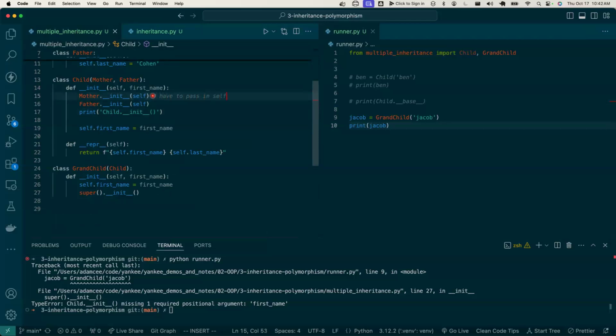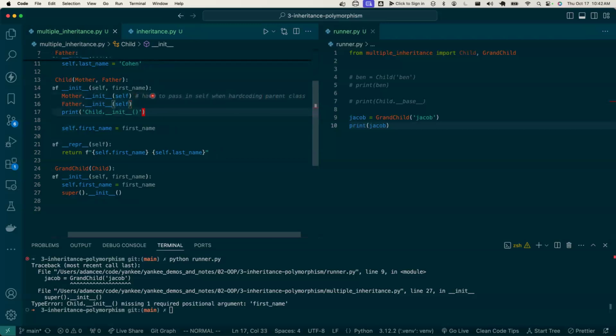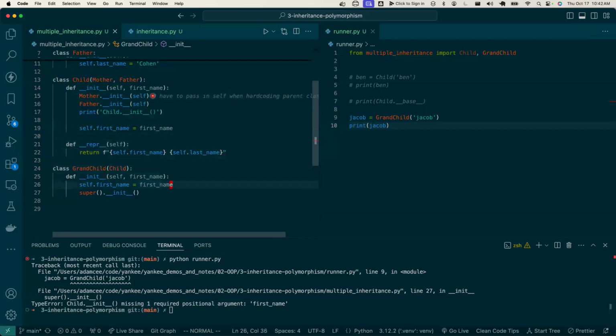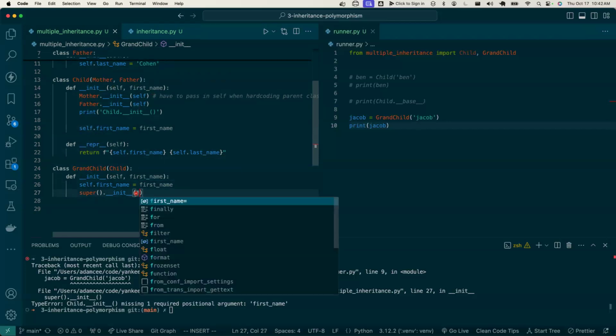Yeah, so we're just missing the mother and father as parameters in the super init. Correct. Exactly. The parent class here is child. Its dunder init method expects first name as an argument, and I forgot to pass in first name as an argument.